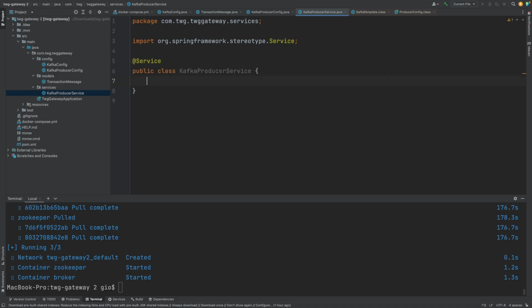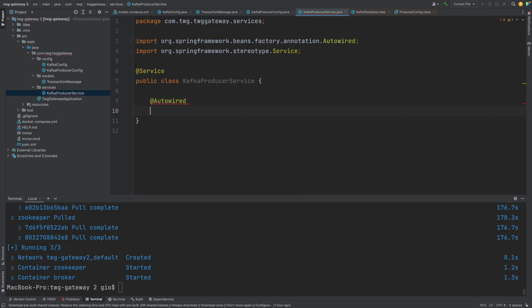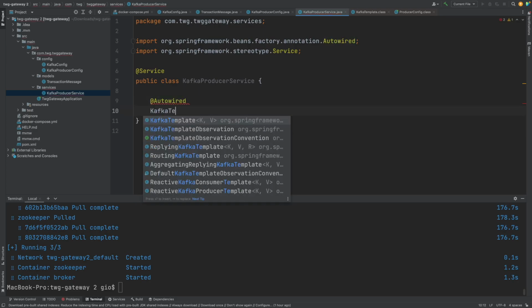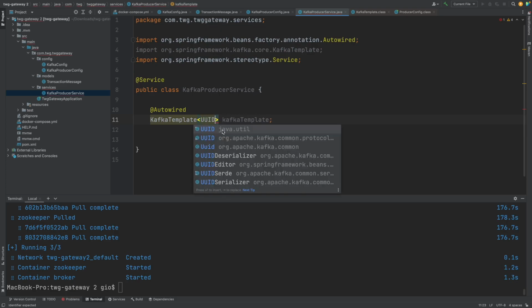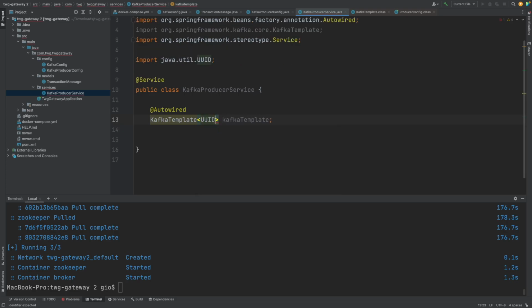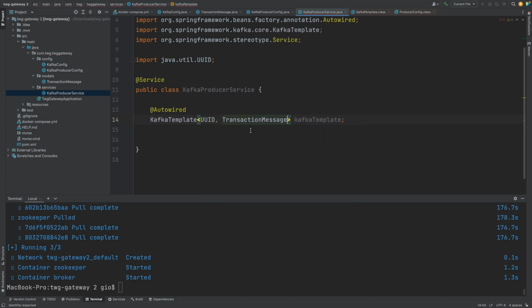Let's now autowire our Kafka template, which we configured, which will allow us to utilize methods to send data to the transaction topic. So let's do that, autowired. Let's do Kafka template, and we'll just call this Kafka template. And we gotta give it a type actually, so give it UUID for the key, import that, and transaction message for the value.